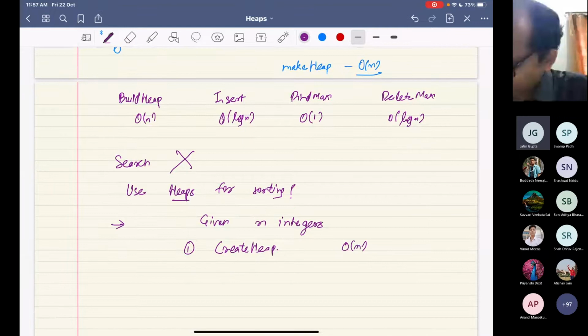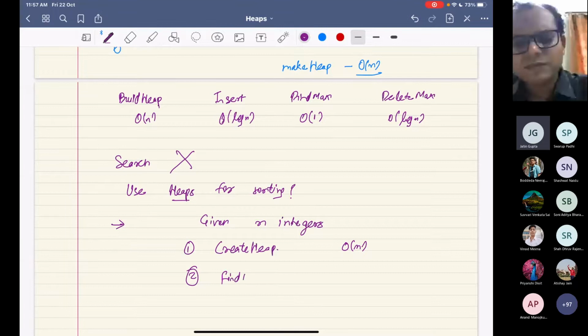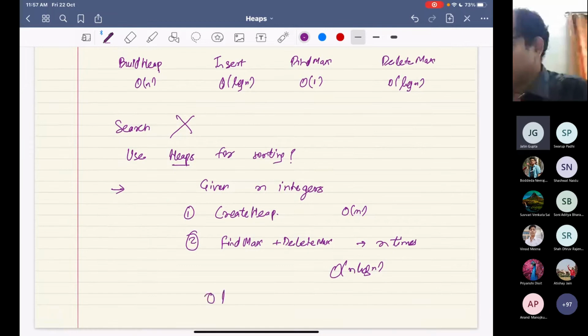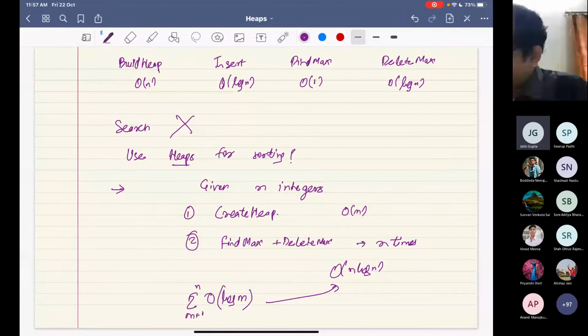Good. Creating the heap takes order n time. Then find max, followed by delete max, n times. This will be order log n for each, so the sum from i equal to 1 to n of log i, which we have seen is nothing but order n log n.